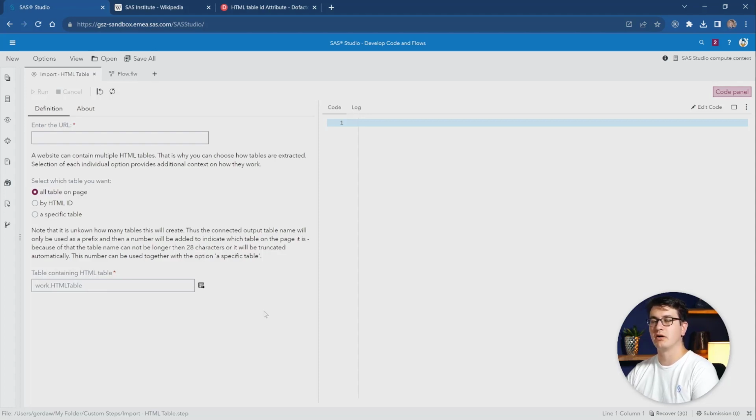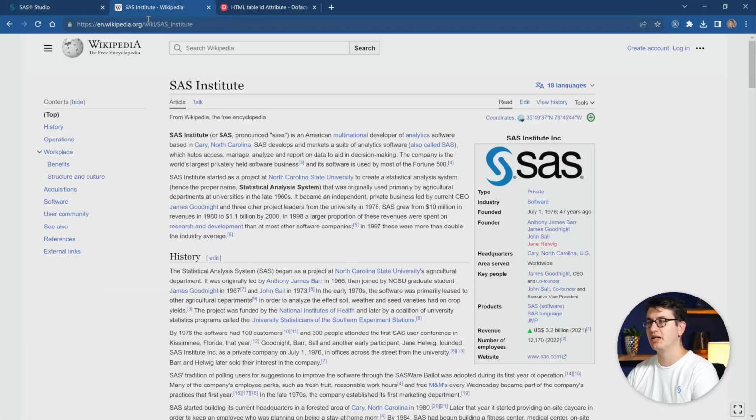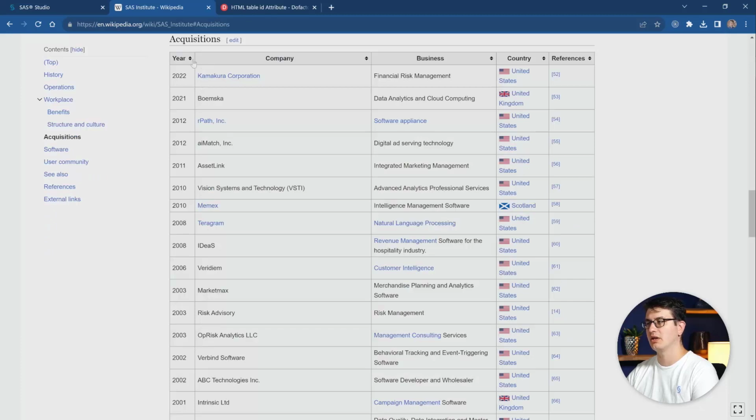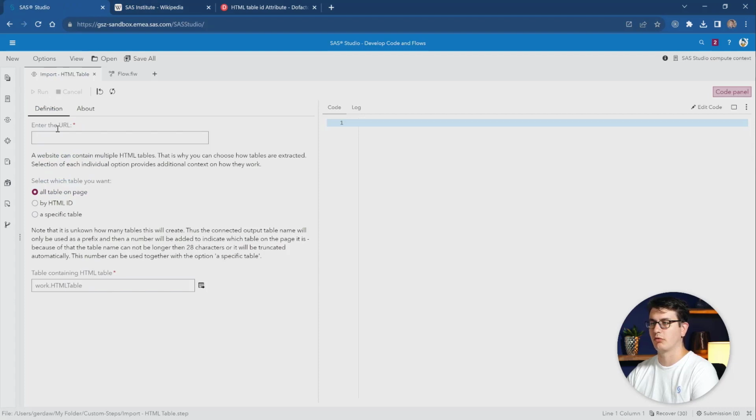First off, we of course need a website from which we will pull an interesting table. So I opened up the Wikipedia website for SAS Institute. There is at least this table up here that seems interesting to me, and then also take a look at all the acquisitions that SAS has made over the years. So let's get the baseline URL, copy it, and head back into SAS Studio.